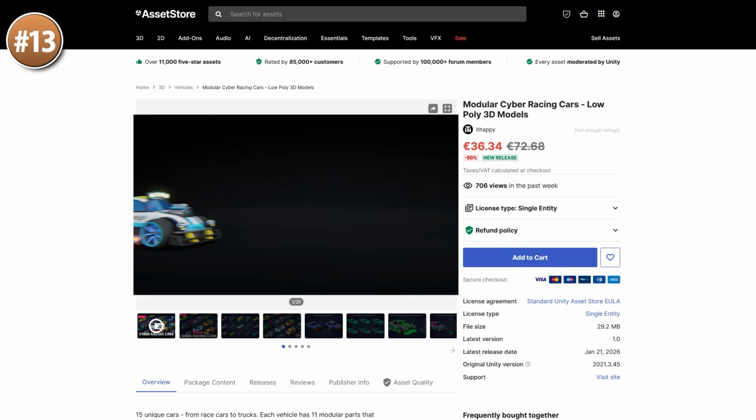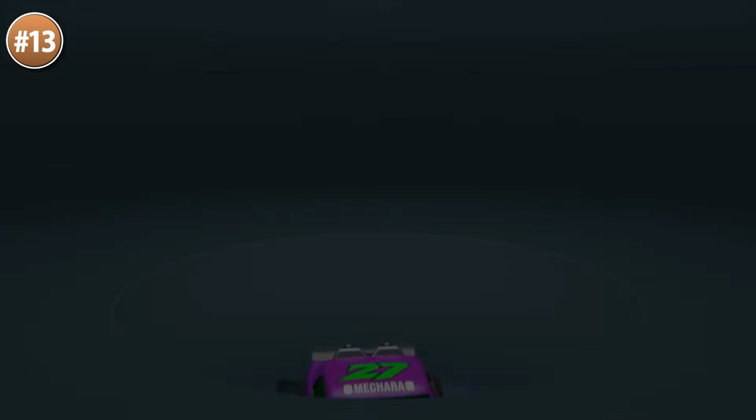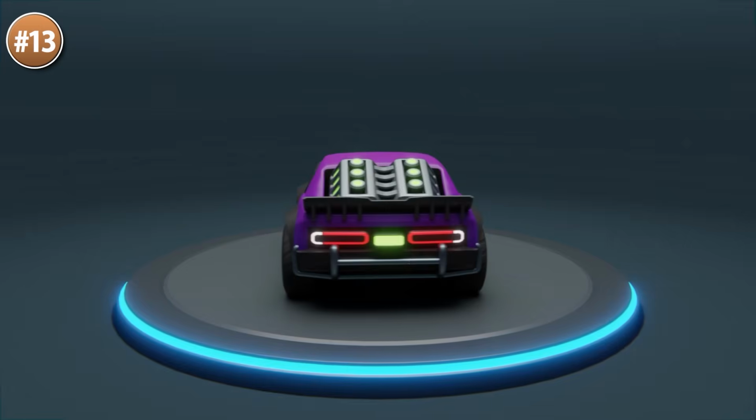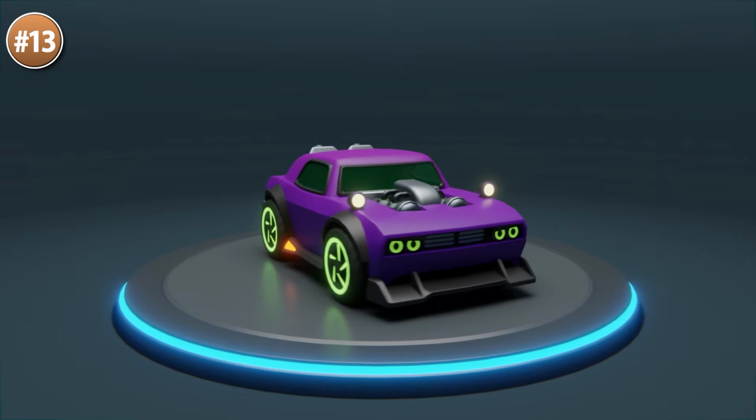Next, for something a little bit more chill, here we have a bunch of awesome looking stylized cars. Personally, I love this style. It's very cute, very bubbly. The cars are all insanely customizable. You can modify all sorts of pieces on top of these base parts. So with really just this one pack, you can make basically an infinite number of cars.